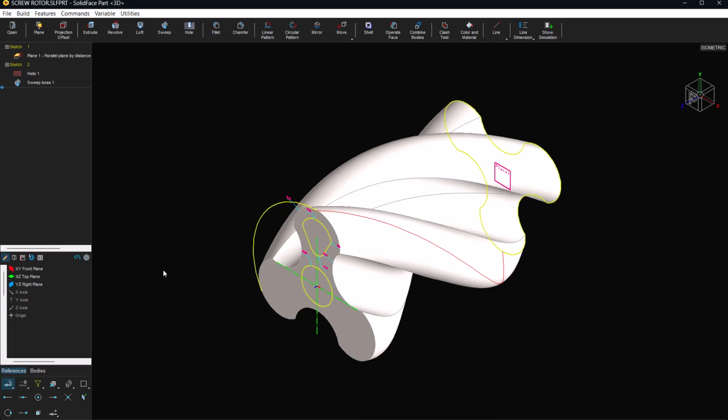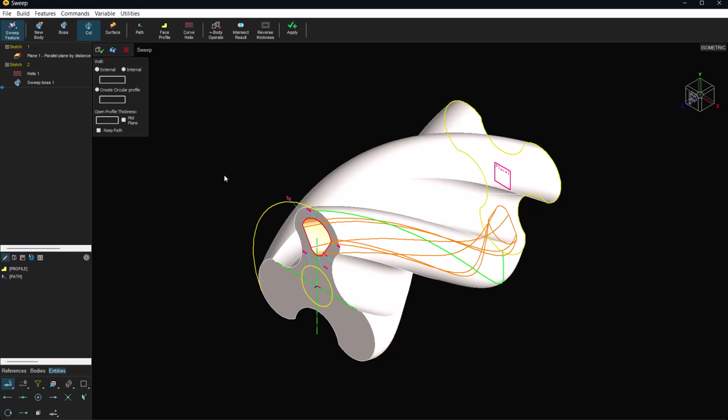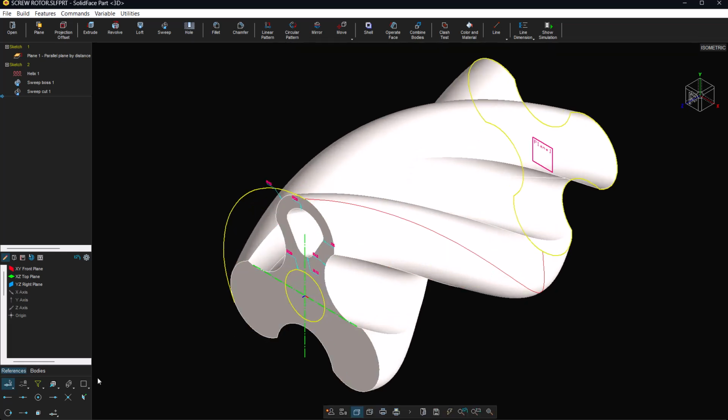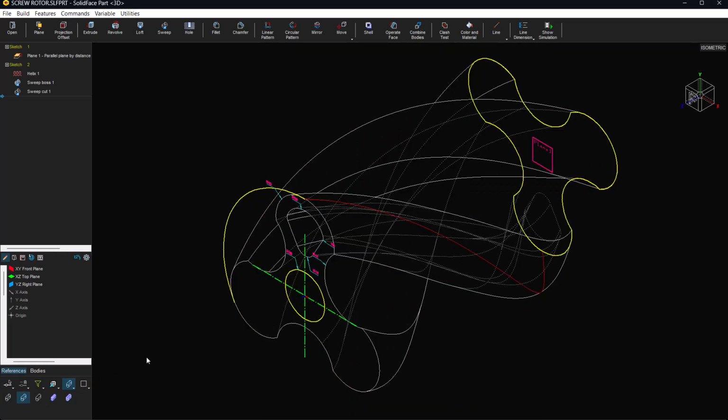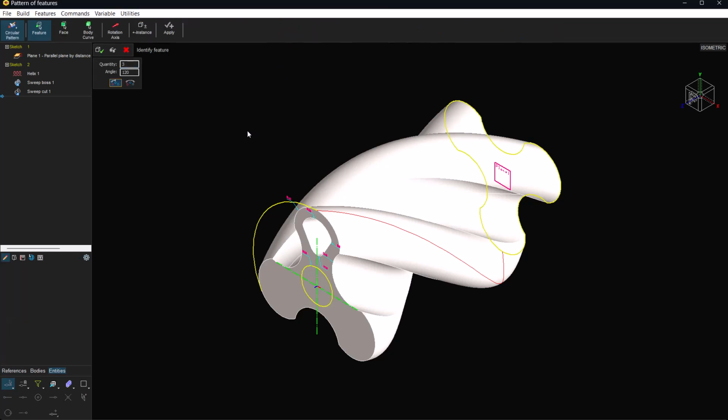Create a sweep cut. And the helix curve the path. The inner contour is the profile. Create a sweep rotation pattern with angle of 120 and total of 3.